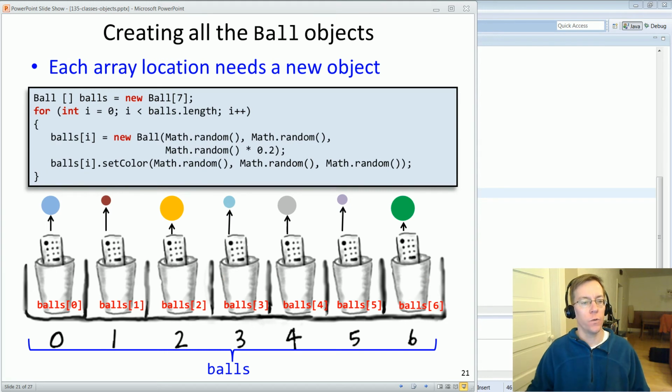So it's kind of a two-step process. First you create the array, then you loop over all the positions of the array and create a new ball object in each of those positions. And then I could set them to a random color. As I proceed through this loop, I would set ball 0 to some random x and y and some random radius and some random color and so on. So each of the 7 in the array gets set to a different ball object. So, very important: if you create arrays of objects, first create the array using the new operator, and then loop over all positions of the array and new an object into each of the positions in the array.